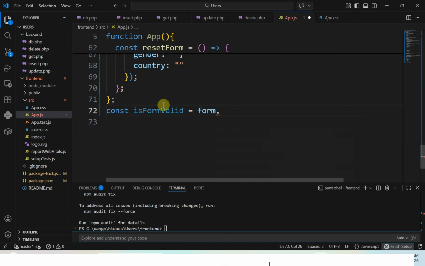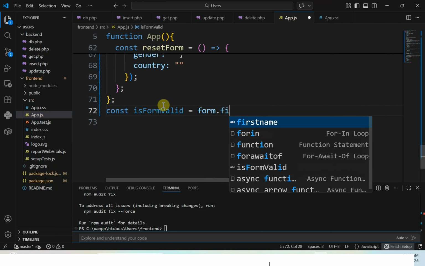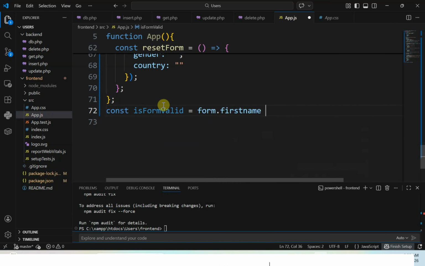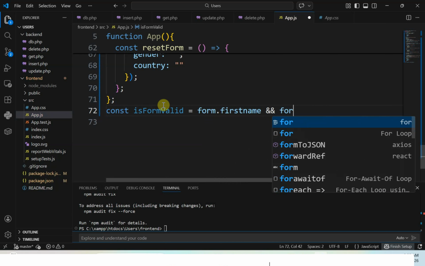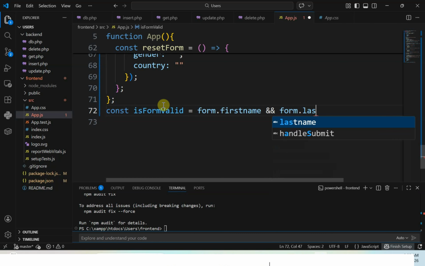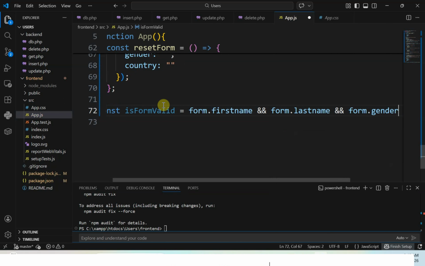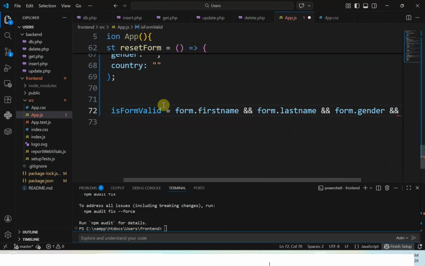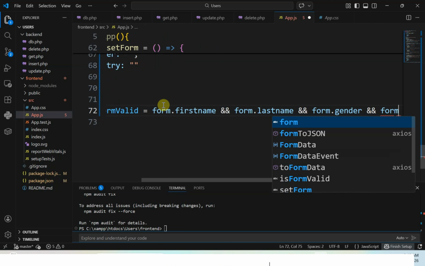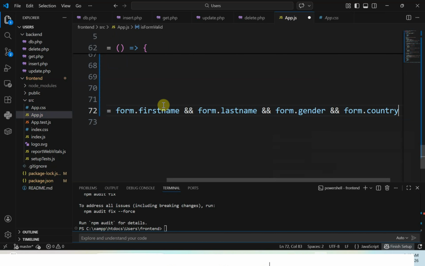So we need to build the form dot first name, form dot last name, form dot gender, form dot country.